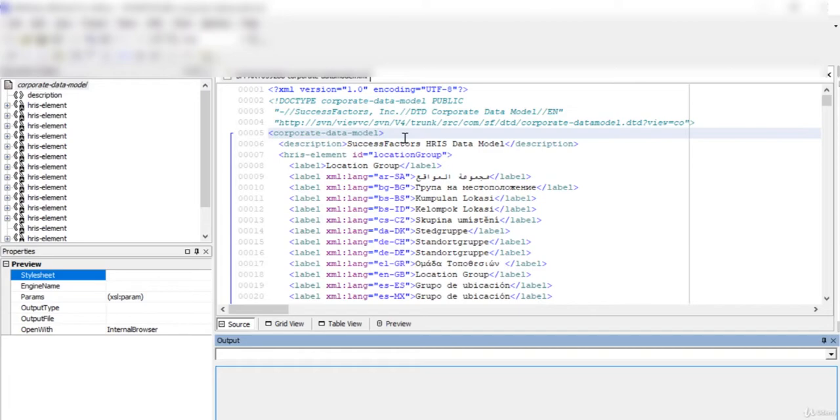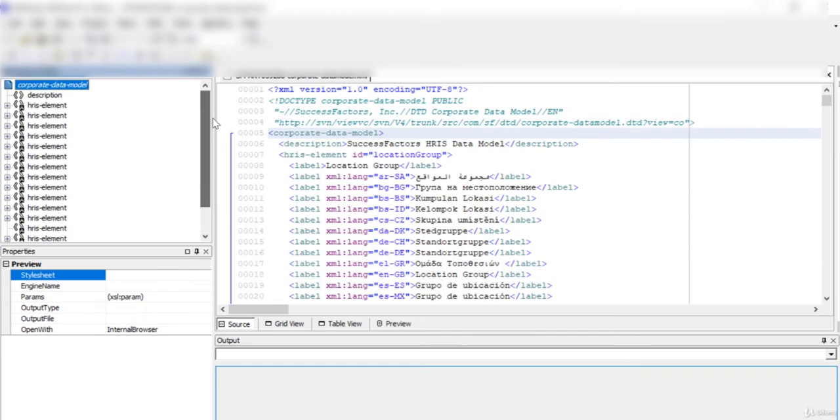A DTD is nothing but a document type definition that defines the document structure and elements of your XML. For example, there are different HRIS elements in this particular XML. In a release, you may see that some HRIS element is introduced or removed. So as a part of that, the DTD should correspond to that. Otherwise, you will see an error in the XML while uploading, and it will validate the DTD.